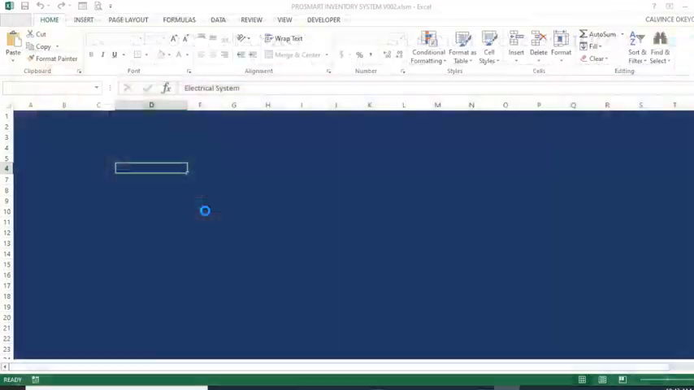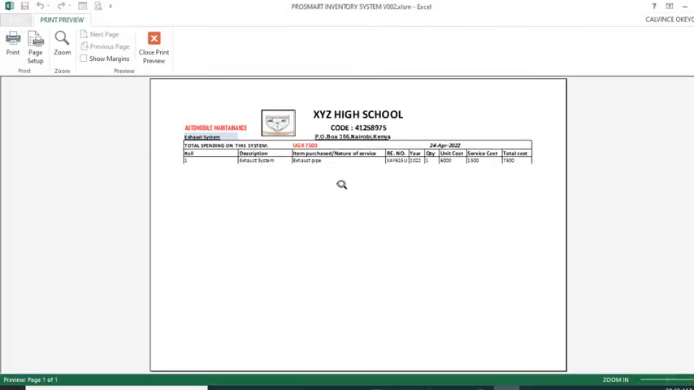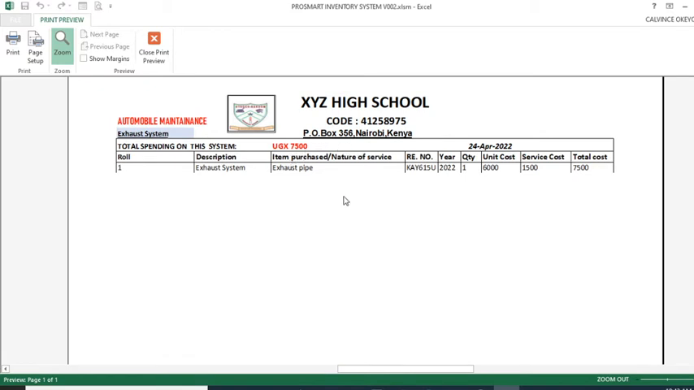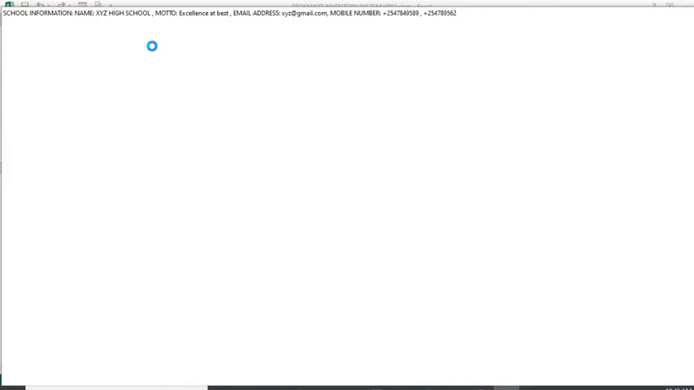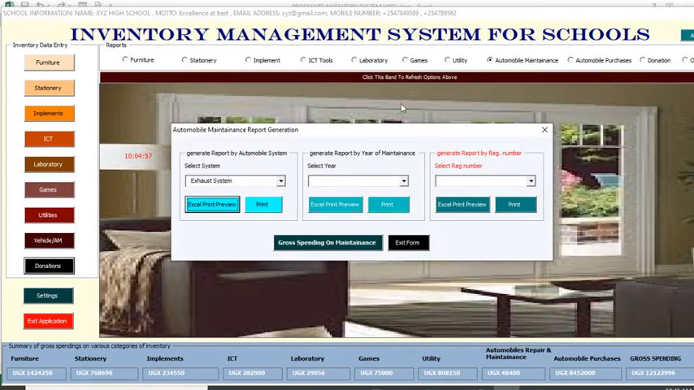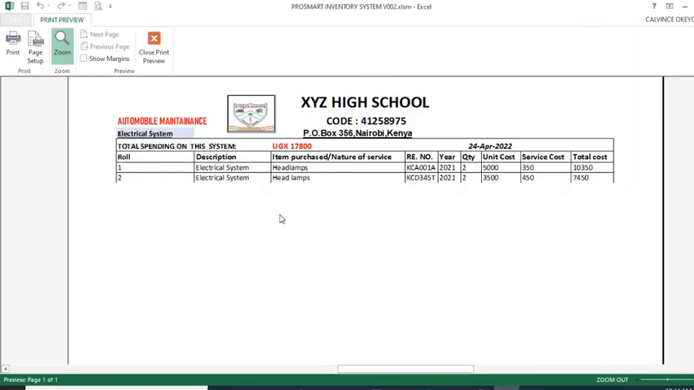On the exhaust system, we have spent only 7,500. That's what we spent on the exhaust system as at the time we are generating this particular report. So you can view any system. For example, let's see the electrical system. How have you done in the electrical system, like all that to do with wiring, vehicle wiring, and so on.